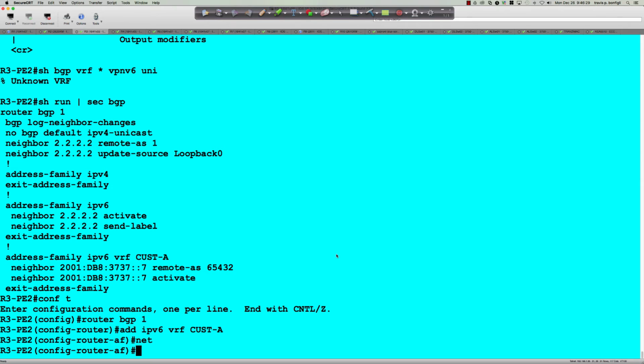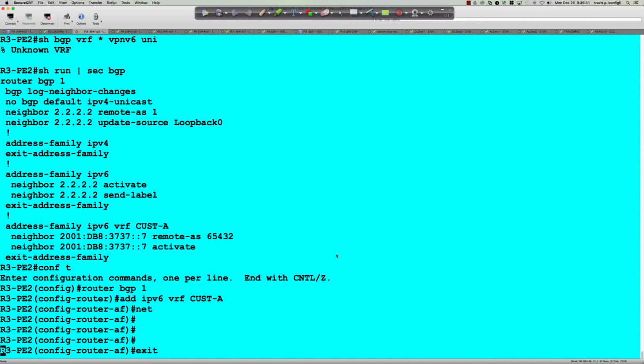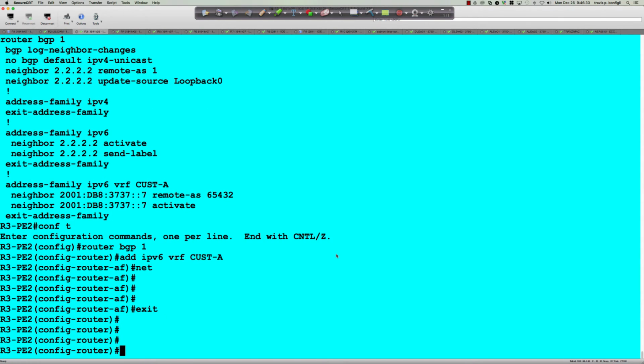So we should be good. So now what we need to do is configure the peering between the PE routers.